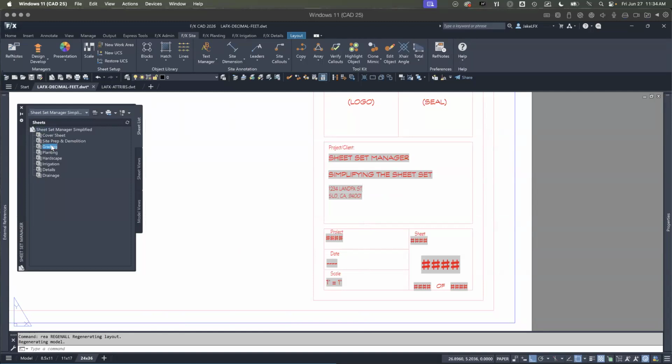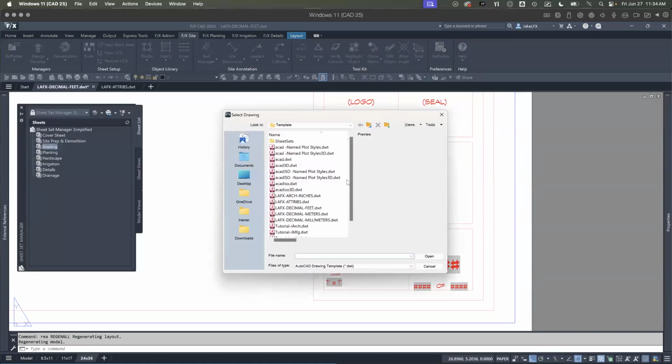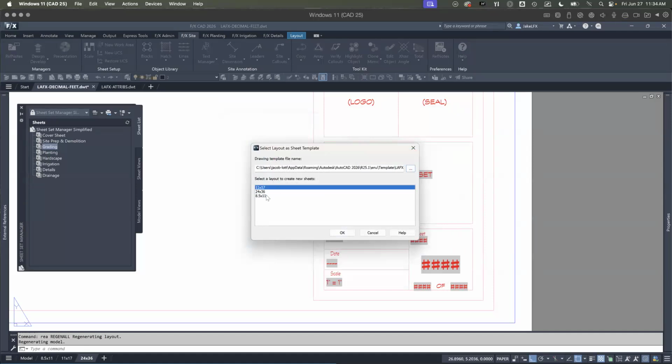Now that I've got my information about this deal, let's make a new sheet. It's going to ask for a template. So I'm going to browse. Again, depending on how you have your stuff set up, maybe it's a unique template that you don't have there, just browse for it. But I'm going to use our decimal foot DWT. It recognizes the layouts in it.